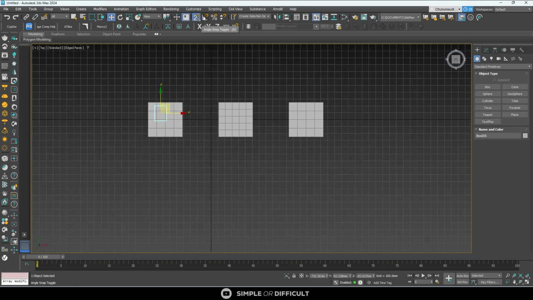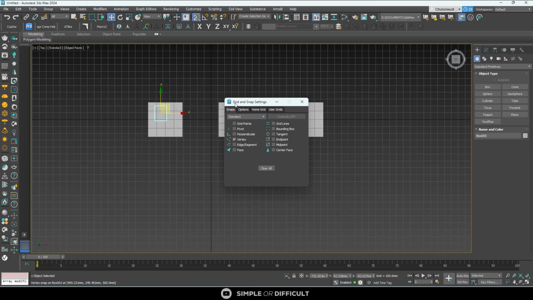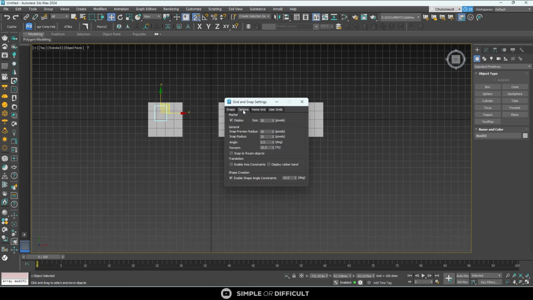Okay, like I said, it enables you to rotate your object, your geometry, your spline, whatever it is you want to rotate inside 3ds Max. It helps you rotate it incrementally in angles that are already set by you in the snap toggle settings. Now, speaking of snap toggle settings, there is one setting that is very important that we need to talk about. Okay, now when you right click on this snap toggle, it is going to bring out this grid and snap settings. Now, when you click on these options, you're going to see something here, translation, enable axis constraints.